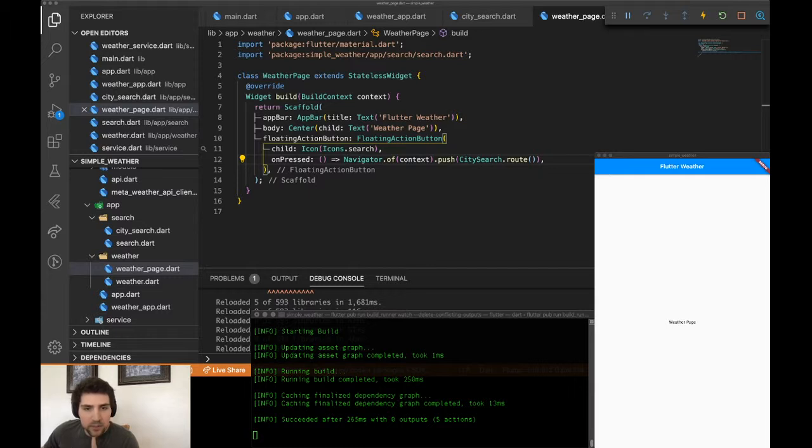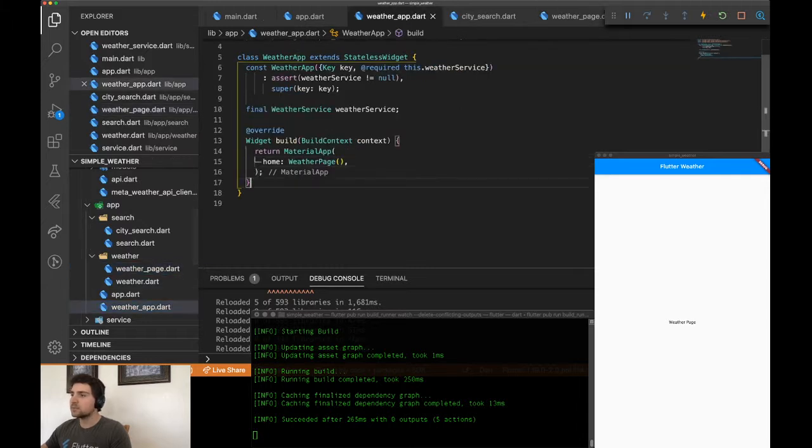Explain the required, but I didn't understand. Okay, so yeah, required is basically an annotation that will give you warnings if you forget to provide a named value. So when you create a constructor, if I go to weather app, the constructor has named parameters, right? So everything is curly brackets.